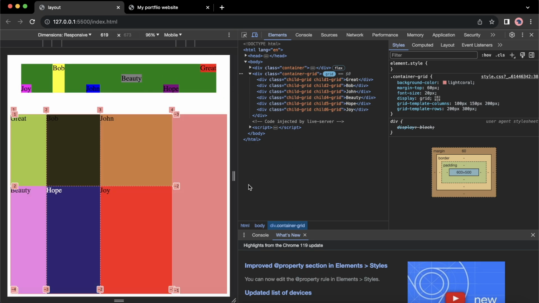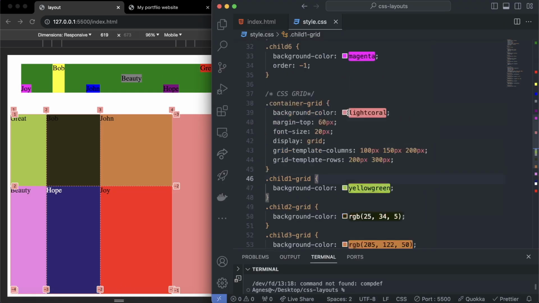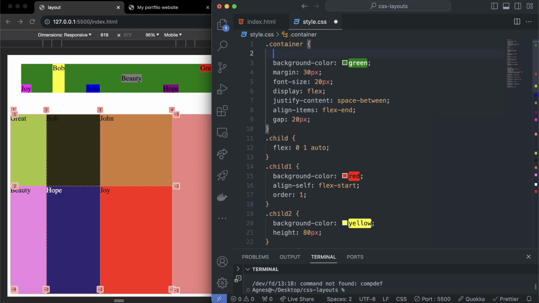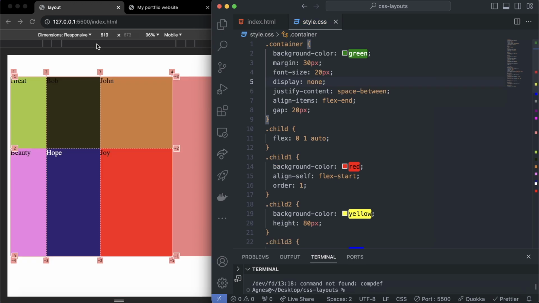So let's go back to the code, and on the flex container, instead of setting display to flex, let's set display to none for now. And now we don't see the flex container. So in CSS, when you want to hide some content, you can simply use display and set it to none.